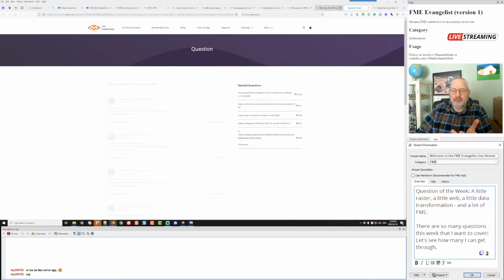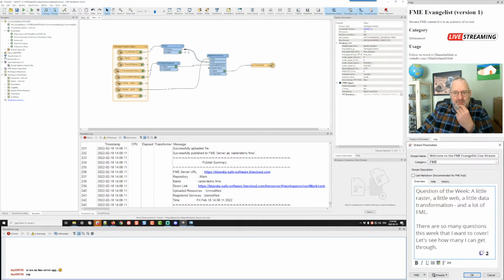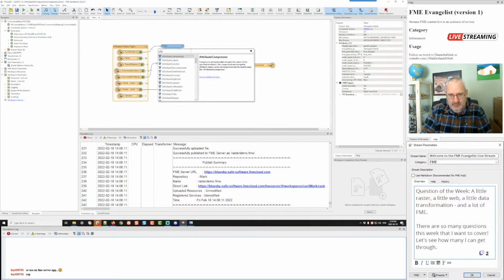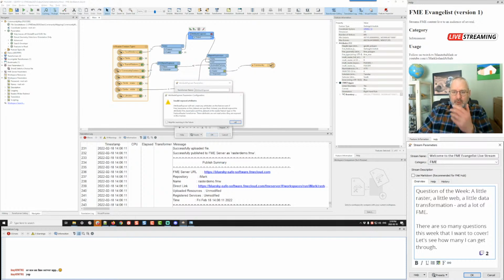This was a question about why the attribute exposer removes values when it exposes FME basename. I didn't realize that. If I expose FME basename in here, I haven't tried this. Okay, there we go. It comes up with a warning now: attribute exposer will not create any attributes even if they are specified. Instead, you should specify them on the reader feature type or the feature reader. Those attributes don't get read unless they're exposed.